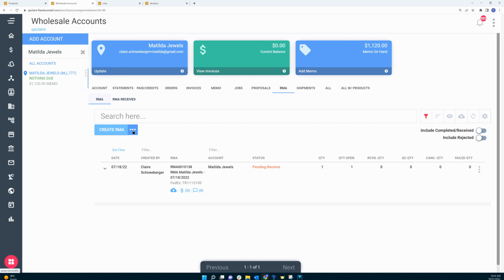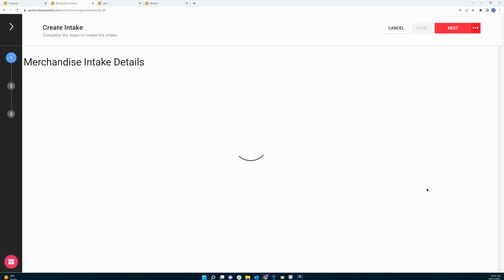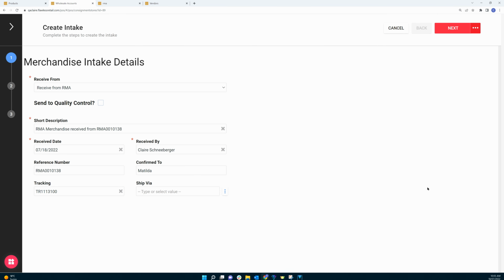This can be done from one of two places. If we want to receive products across multiple RMAs, we can come over here and receive from RMAs. Alternatively, if we just want to receive a product for a specific RMA, we can click Receive RMA. This will limit the product selection to only those products that have been included in the specific RMA.